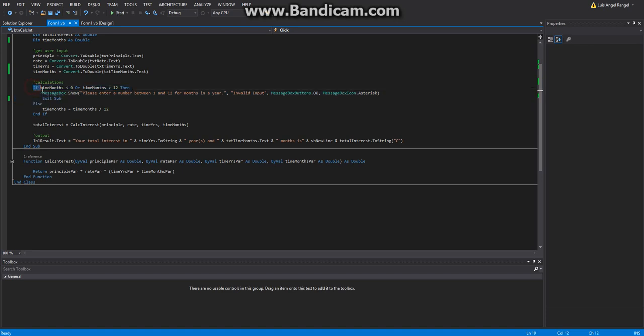If time in months is less than 0, or time in months is greater than 12, then we want to display a message box with the string "Please enter a number between 1 and 12 for months in a year," as well as the title "Invalid input." In the message box, we want to display an OK button, and an icon, which right here I went with asterisk. I'm not really sure how to pronounce it, but it doesn't really matter. And we want Exit Sub.